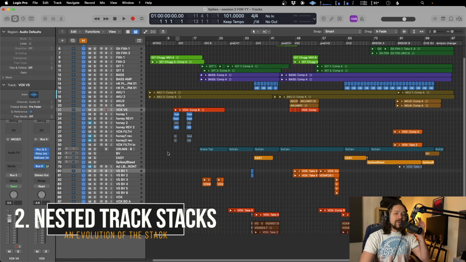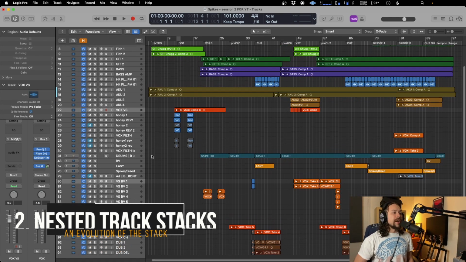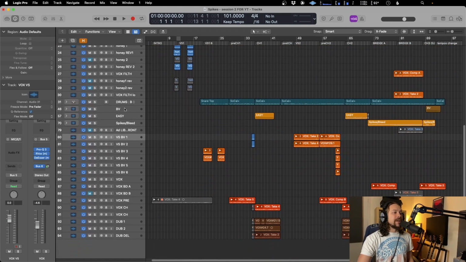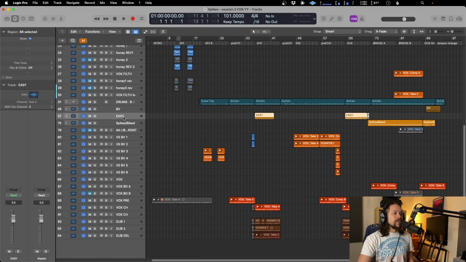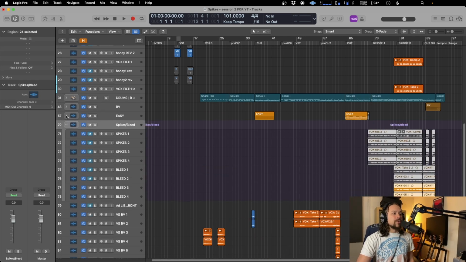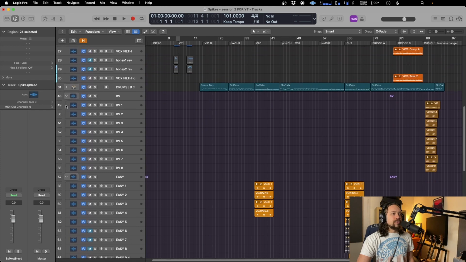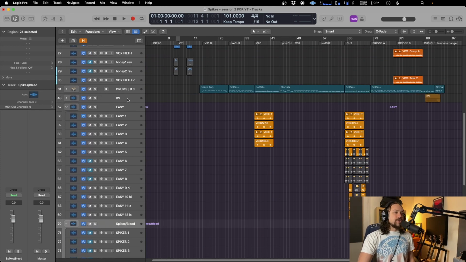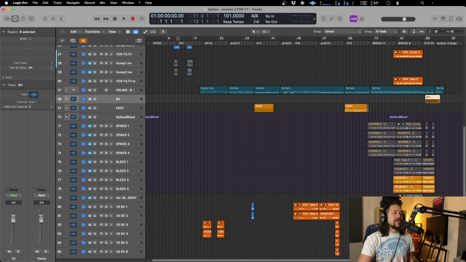Number 2 is nested track stacks. Now, I've done a whole video on this as well, so go and check that out if you haven't already. Track stacks are super useful. For example, I've got a few here, one which is for backing vocals, one which is called Easy, which was just like another backing vocal, but specifically just on that word. And then I've got another one here. Now, these are all separate, but they are all vocals. And before, you couldn't put a track stack into a track stack. Well, now you can. So that's really cool.